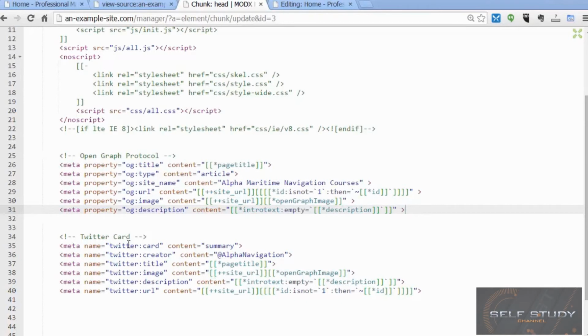If we have a look at Twitter, in this example it uses a lot of the same information, but there's no reason why you can't use different information. And there's a couple of different items as well. There's a Twitter card, and that's a summary. So you can look into that in more detail and find the different sorts of information you can give to Twitter. And we've given it our made up Twitter handle as well.